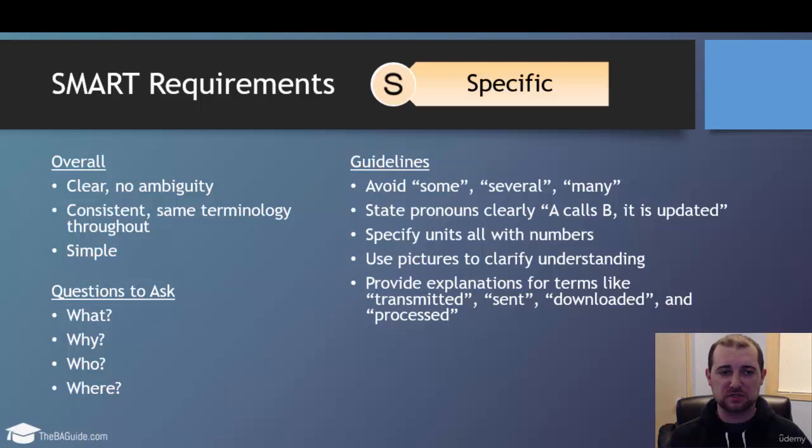Right? Okay, that's specific. So what questions do you ask? The questions are a little general, but what, why, who, and where? You're asking yourself, what is it doing? Why is it doing that? Who is doing it? And where is it happening? So if you can ask yourself those questions for every requirement and you can answer that just based on the knowledge you have within that requirement, it's specific.